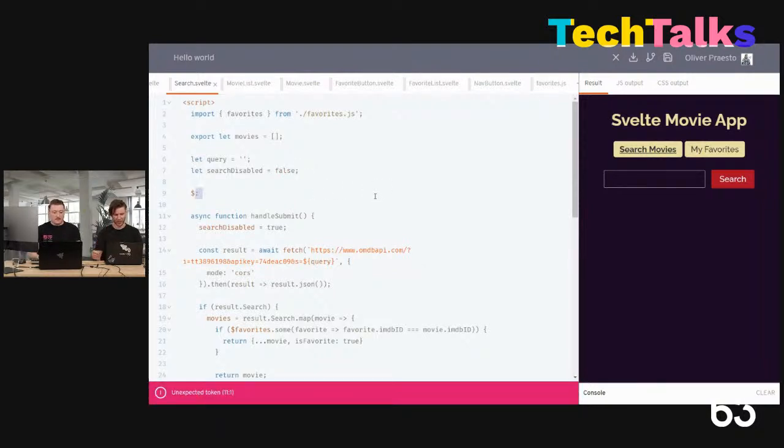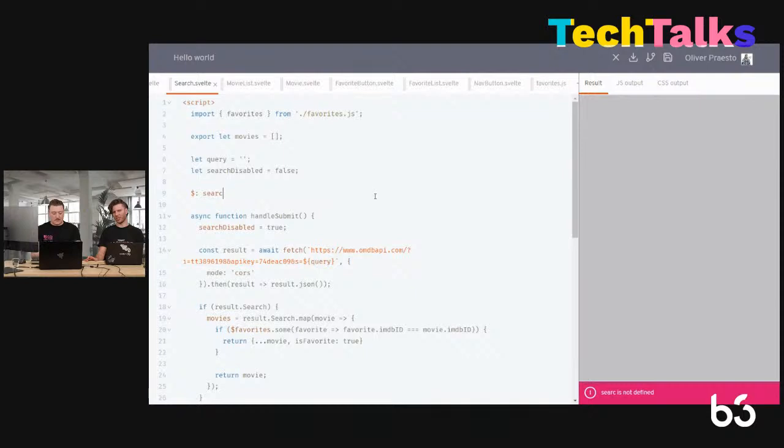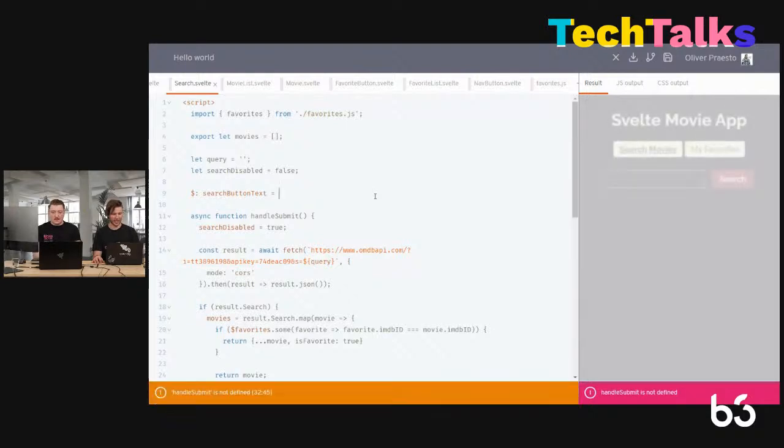So here's a cool thing. JavaScript has this thing called labels. It's a $ sign and a colon, and it looks like invalid JavaScript, but it's actually not. You can create labels that you can use for goto loops, which you never ever do, and your IDE will probably complain about it, even though it's actually valid JavaScript. But Svelte has kind of hijacked this forgotten syntax for a reactive statement.